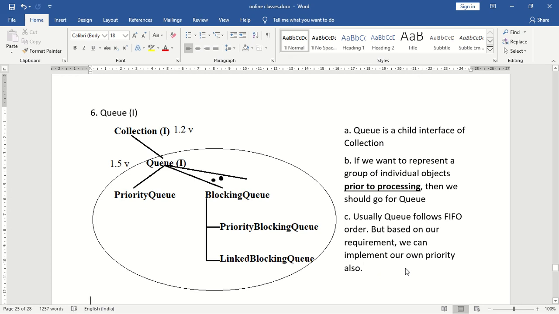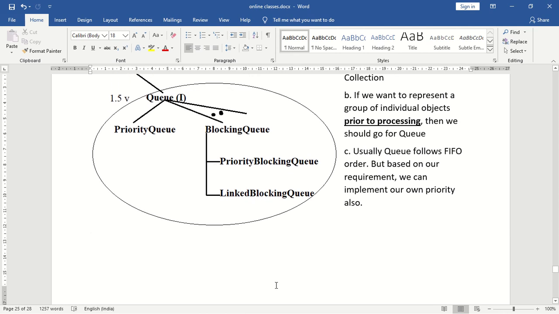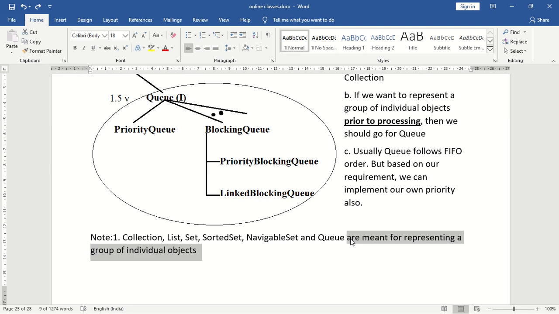So until now we have covered how many interfaces? We have covered 6 interfaces. Can you recall what are the 6 interfaces we have covered? The first one is collection interface, next list, next set, sorted set, navigable set and queue. So these interfaces are meant for representing what? These interfaces are meant for representing a group of individual objects. All these 6 interfaces are meant for representing a group of individual objects. So this is note number 1.